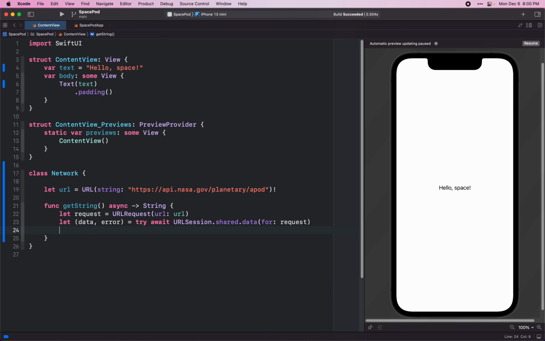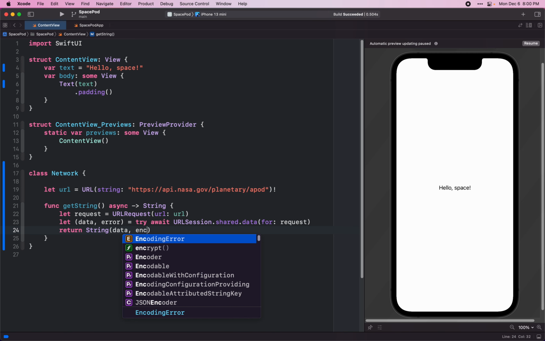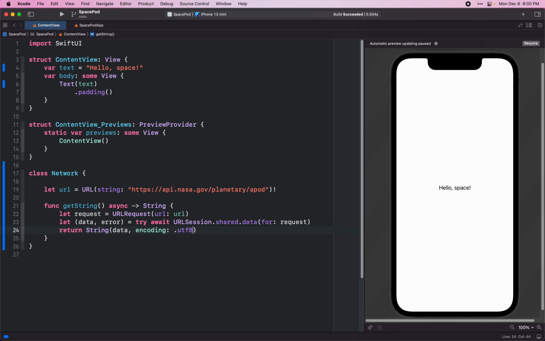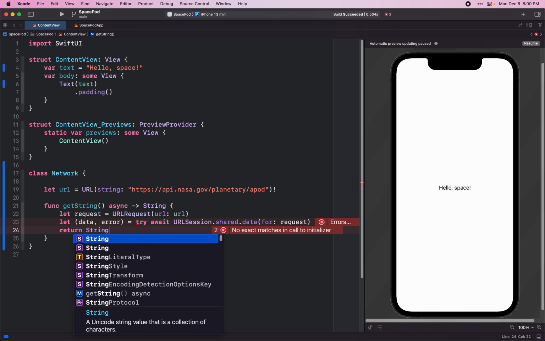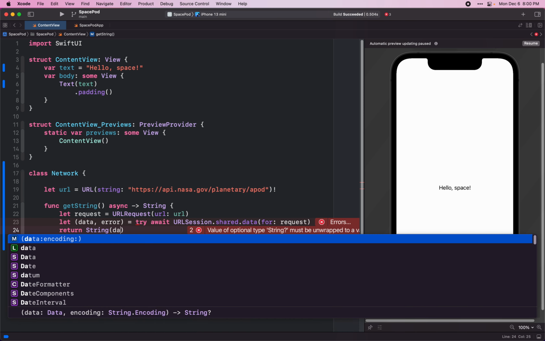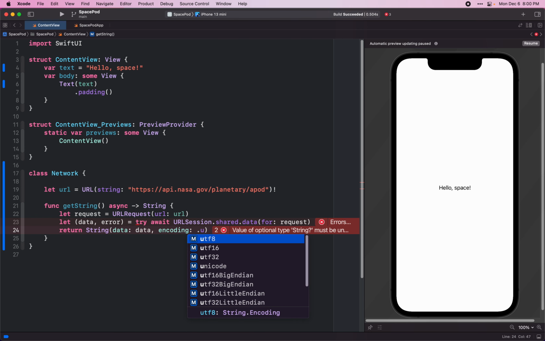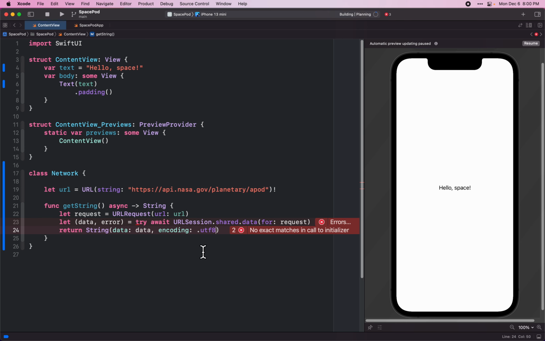And we'll try to return it. Autocomplete wasn't with me on that one. I think I got just a little ahead of it. We'll return it as a string. Well, let's try that again. Data encoding, UTF-8. And that should build.